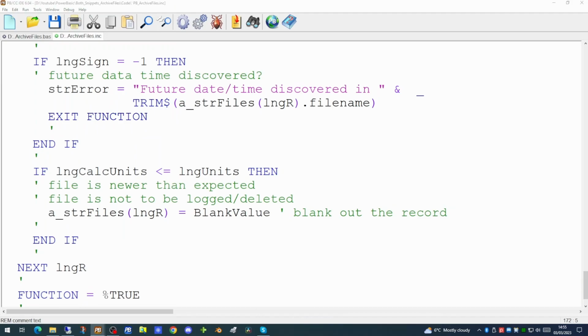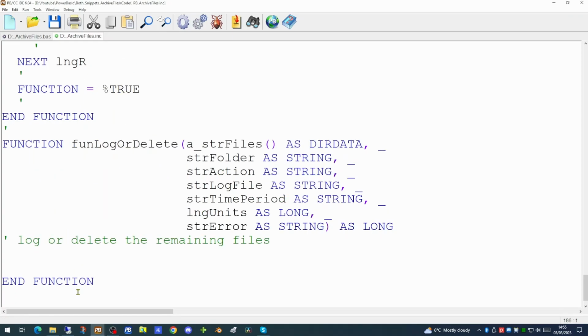So now that we have deleted from our array any file which is not to be logged or deleted, we can now create the final function, the one that actually performs the logging or deletion of a file. This, as you will expect, will need to take in all the parameters. So as you would expect, we're going to do another for next loop in here.